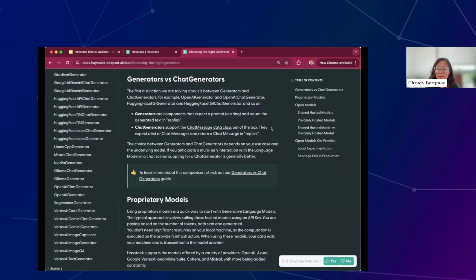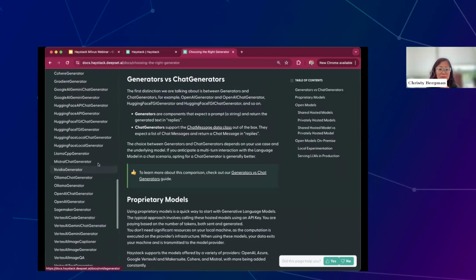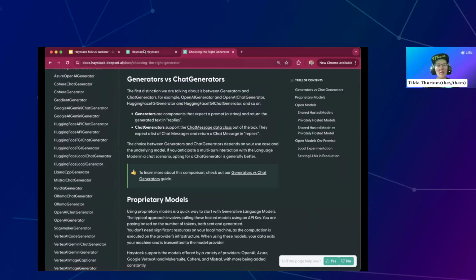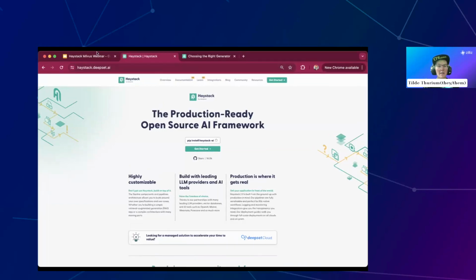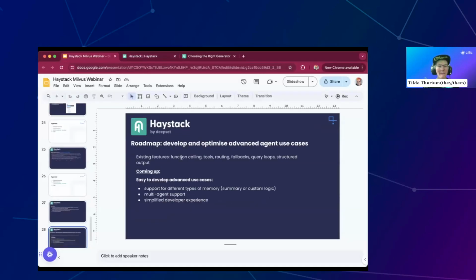Good questions. So are there other agent types that Haystack supports? In terms of agent types, our agent features are still being built right now. What you can do with agents, and I didn't show all of this today, is function calling, which we did demonstrate, tools, routing, fallbacks if you don't get an answer you want, looping, and producing structured output.